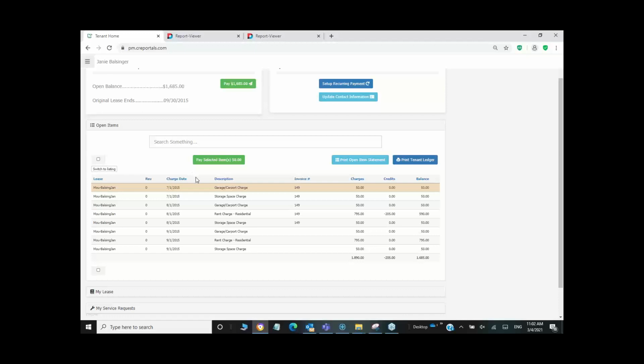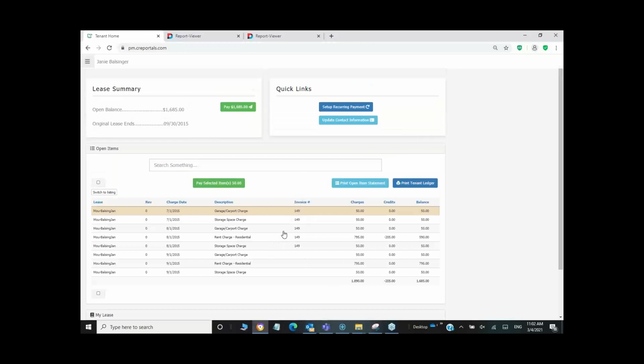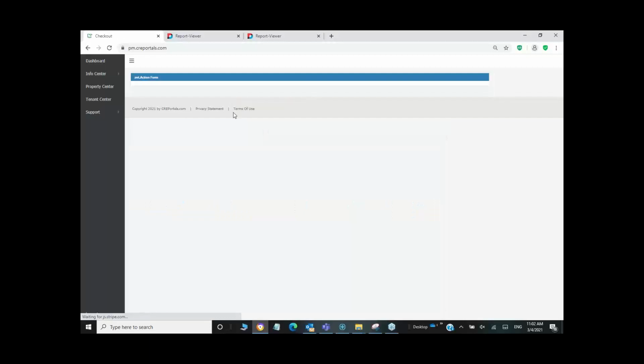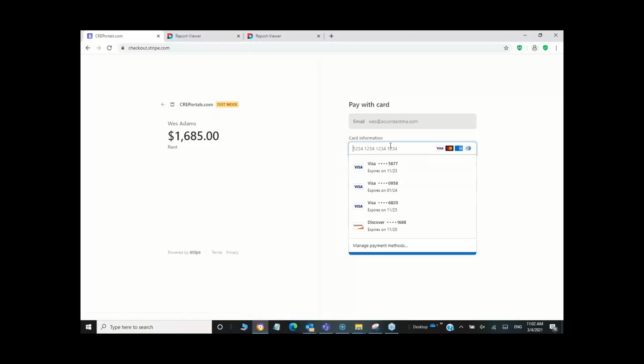And change my mind and stop. If a tenant decided maybe they wanted to pay the full amount, they agreed, yep, this is what I owe, let me go ahead and make a payment, they can do that from right here. So that's neat. They can come right into the portal, make their payment. Obviously, they can change their mind, go back, or go ahead and actually make their payment.